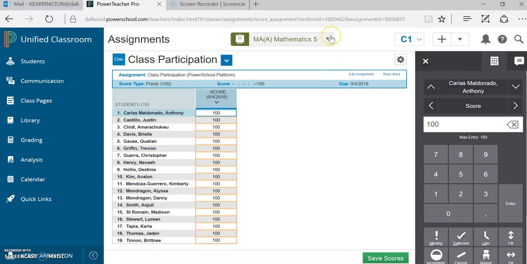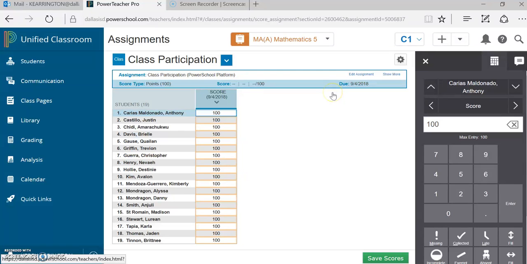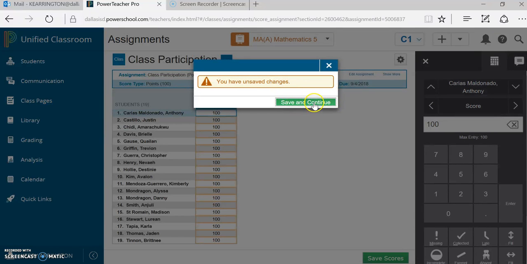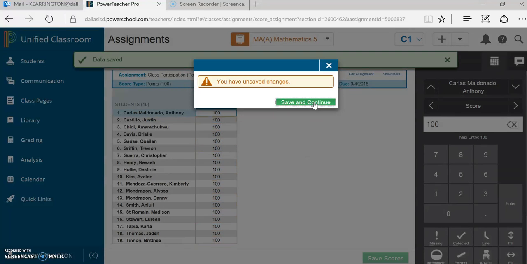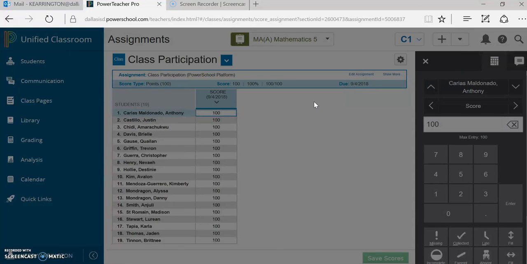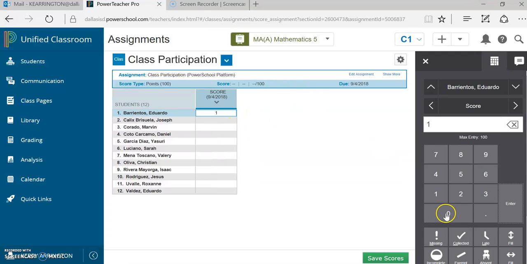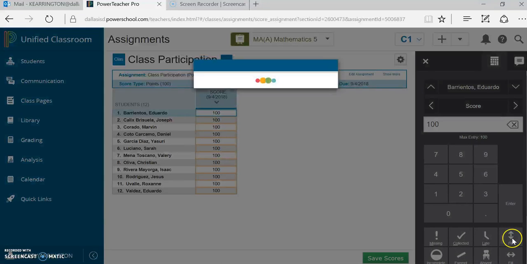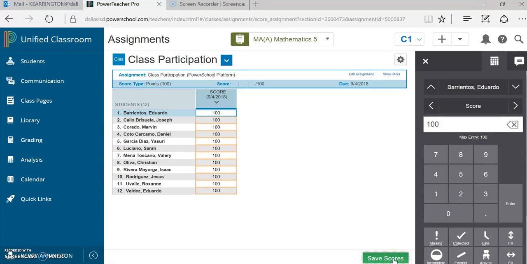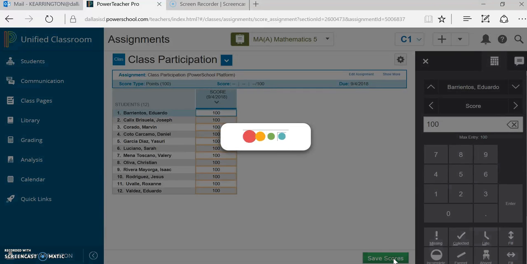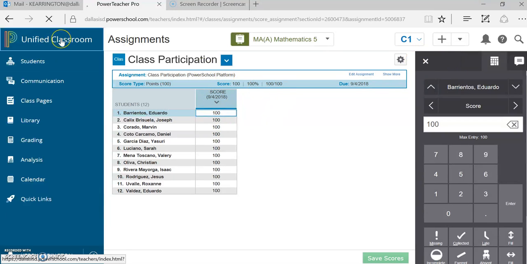Now that's just for one section. So now I'm going to go to another section. I save and continue. Now it's going to take me to a different section of my students. Still class participation. I'm going to click in the first student, type in a grade, and hit fill. It's going to give all students that. I'm going to hit save scores. And I can do that also for the third. So I'm going to go back to the dashboard.